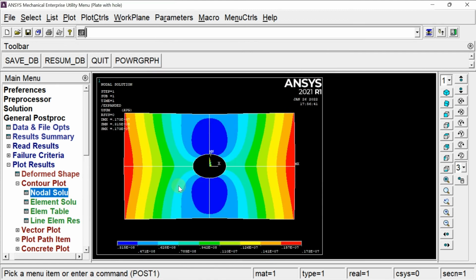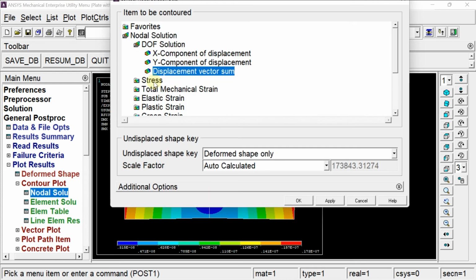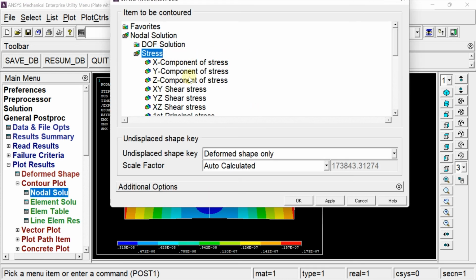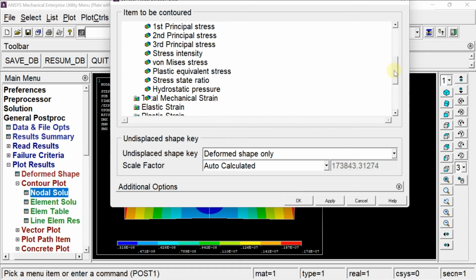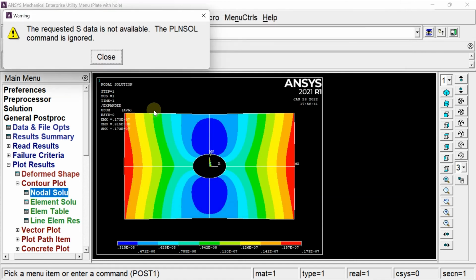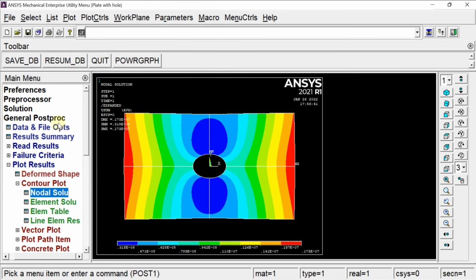Okay, you can see here it is considering all other parts also. Now you can also see the nodal solution in the stress. It will be the von Mises. You can see the von Mises stresses. Okay. Here we have selected the first plot.